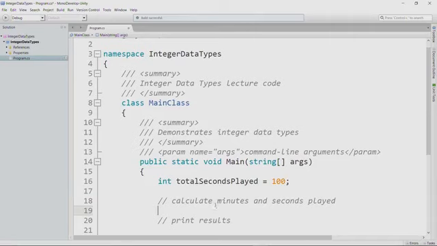Next, I want to calculate minutes and seconds played. The minutes played will also be an integer, so I will declare another variable, int minutes played. You'll notice that I'm starting my variable names with a lowercase letter, and every additional word after the first word in those variable names starts with a capital letter. This is not required by C#. It's just good C# programming practice.